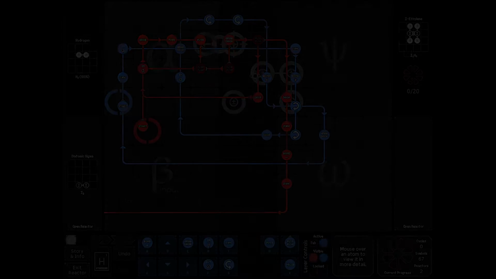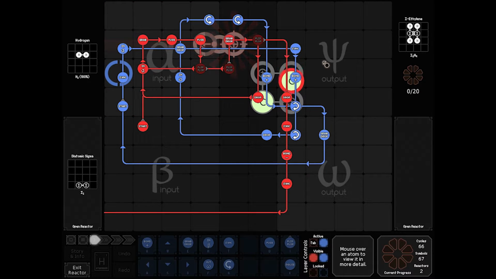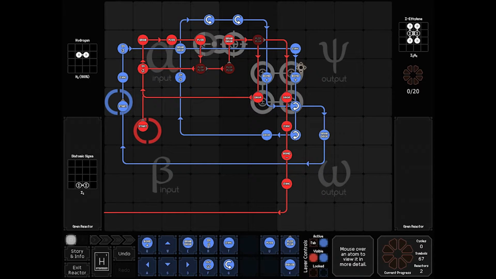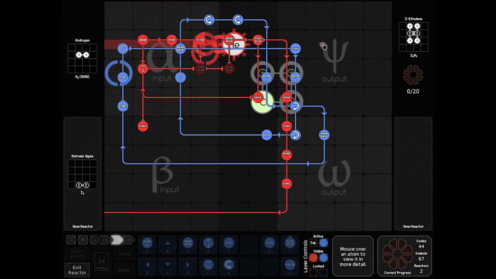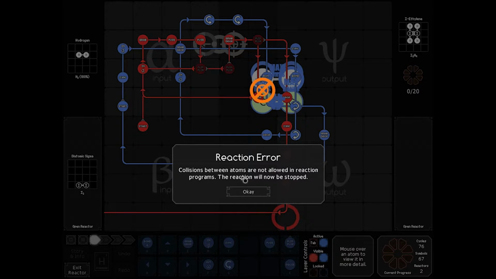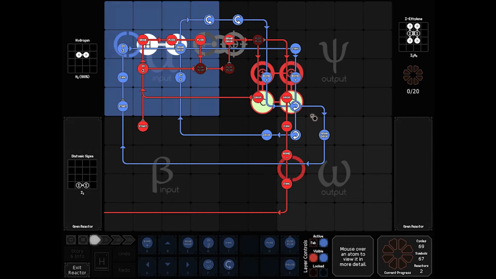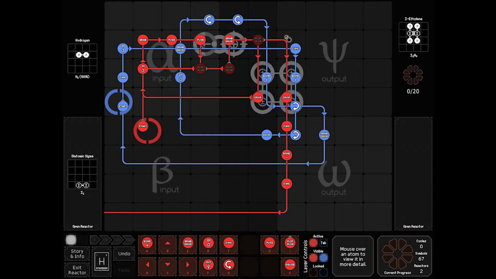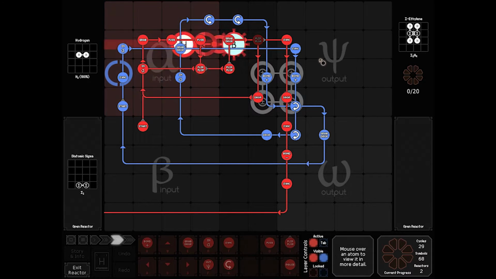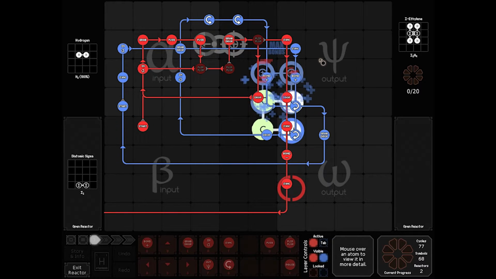No, bonder order's wrong. Okay, still not working the way I'm hoping. Why is that unbond not firing? Is my red in the wrong place? Yes it is. I can start red, I can start blue here. There we go.